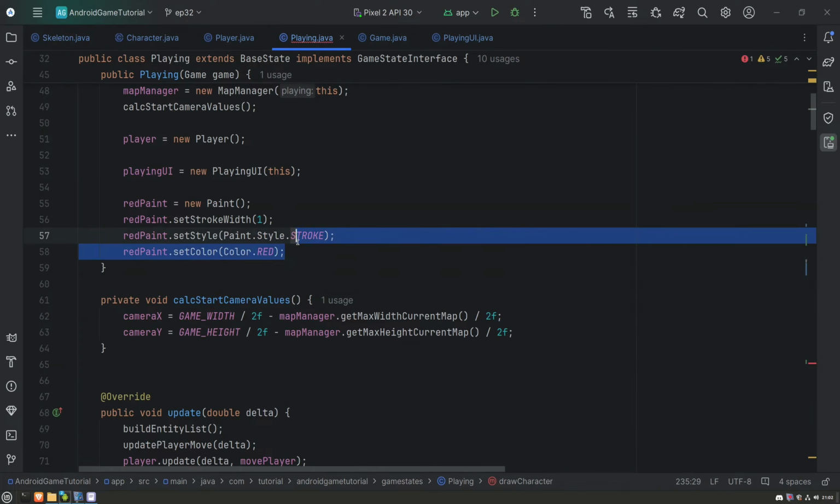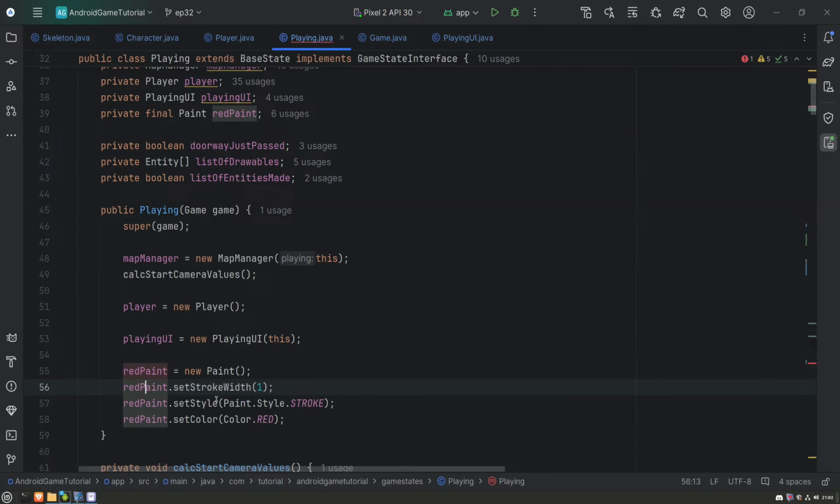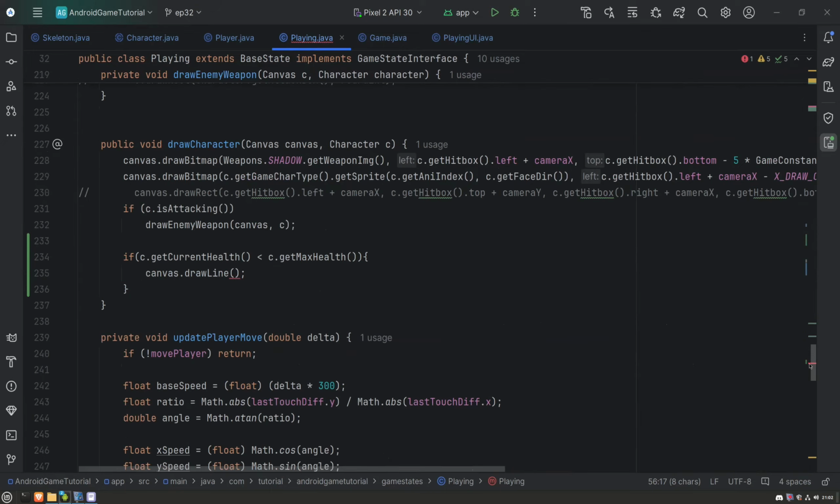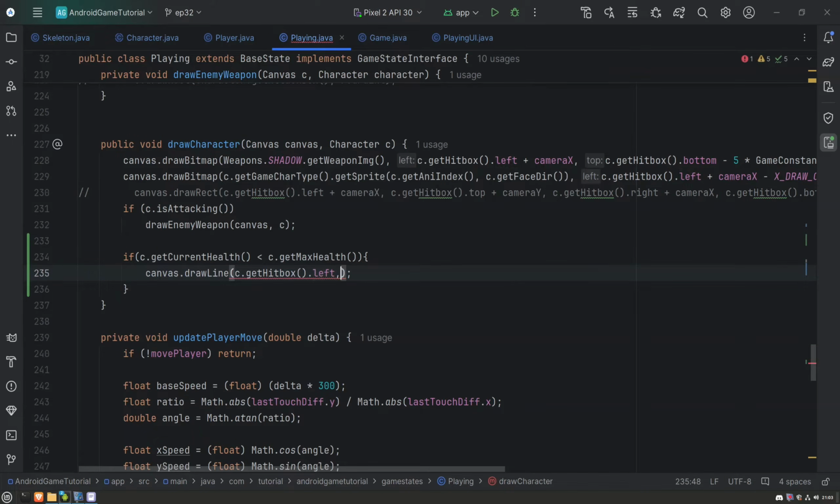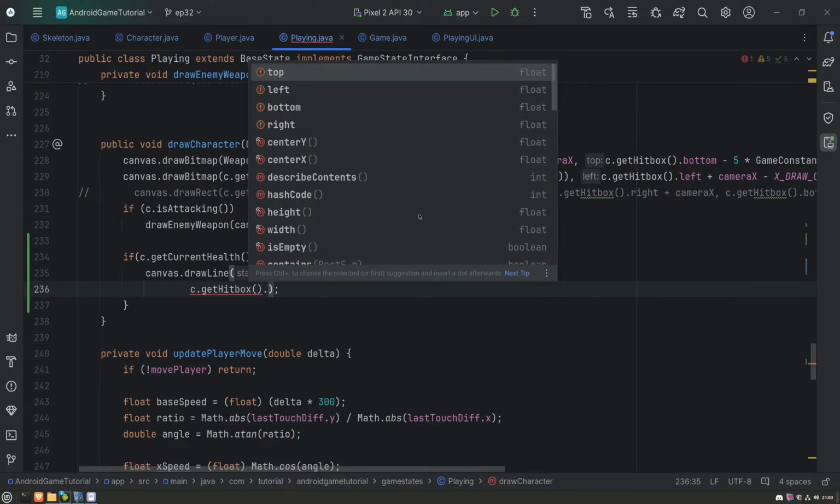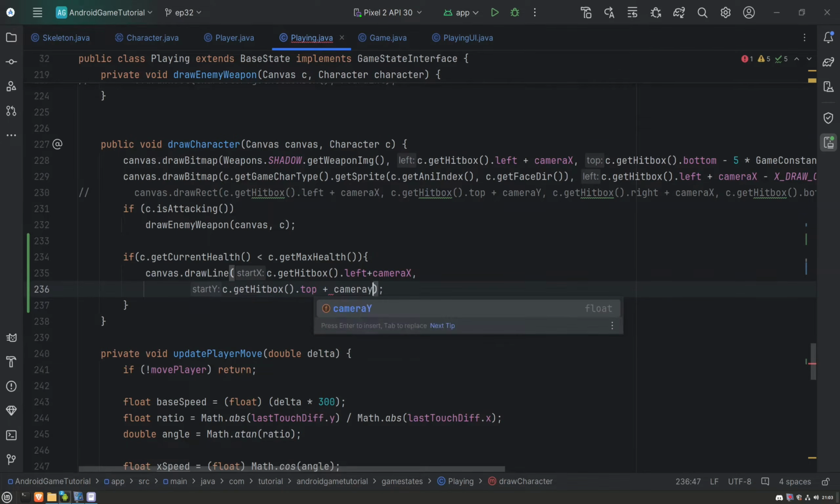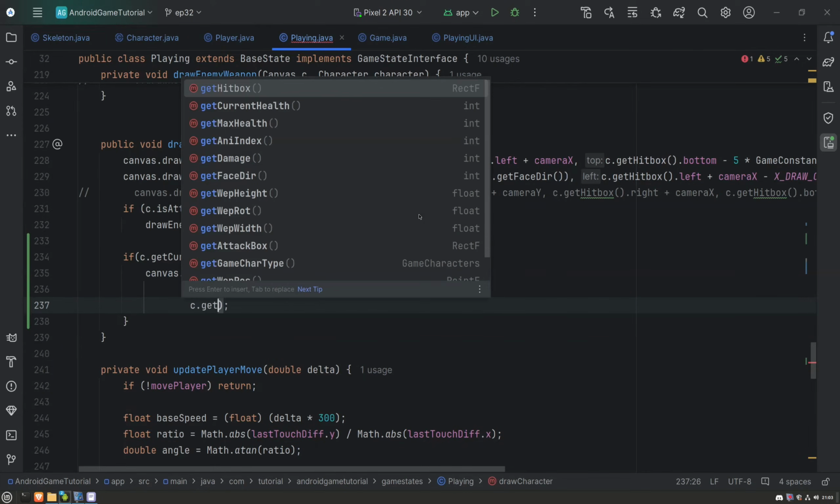I mean, we haven't been using it for a while, so we can change the stroke width here for a health bar, which is very nice. I actually think we're using red paint for the hitbox. But anyway, drawLine. We have character.getHitbox.left plus camera X, and for Y we have c.getHitbox.getTop, that's Y, plus camera Y.